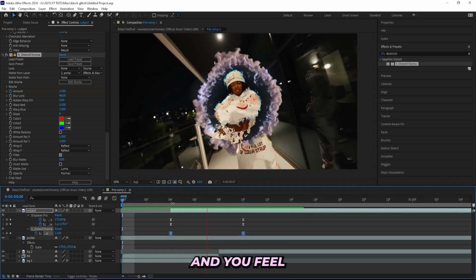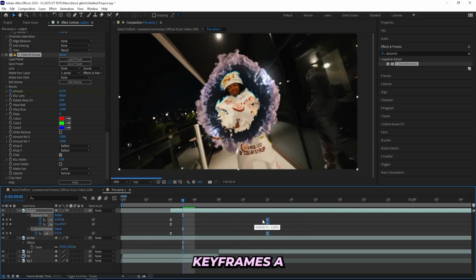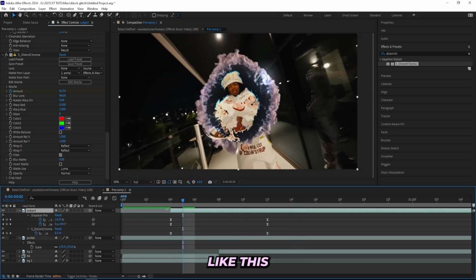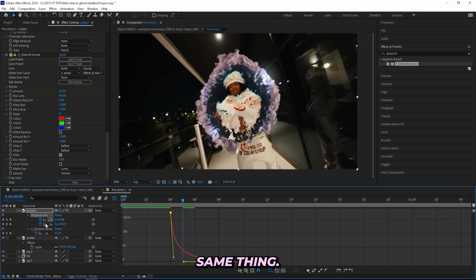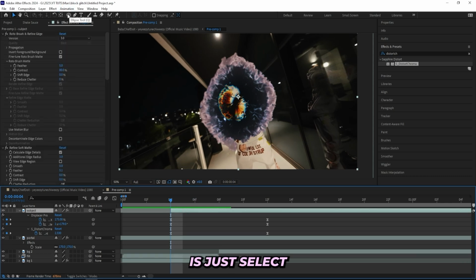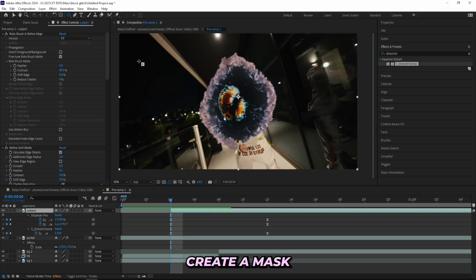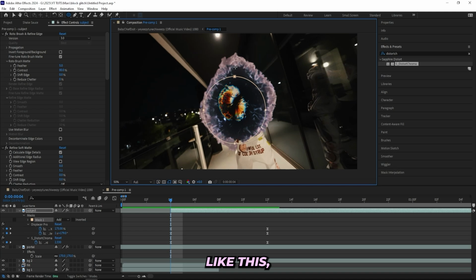So if you play through and you feel like it's too fast for you, you just simply gotta drag out your keyframes a little bit like this and just readjust your graph to the same thing. And now to get rid of his legs right here, because we don't want his legs to be in the frame, all I gotta do is just select this ellipse tool right here and I'll create a mask around my subject. Make sure that you have selected your subject layer and you just gotta create a mask like this.